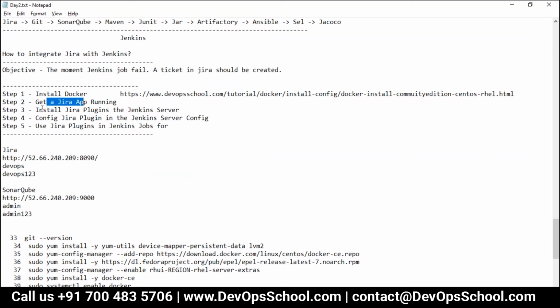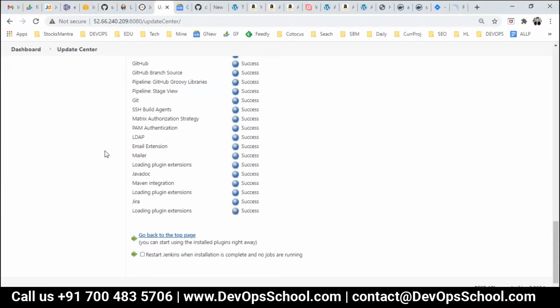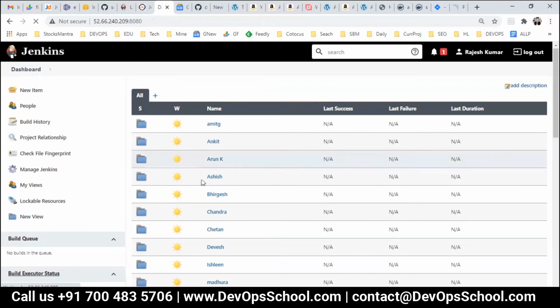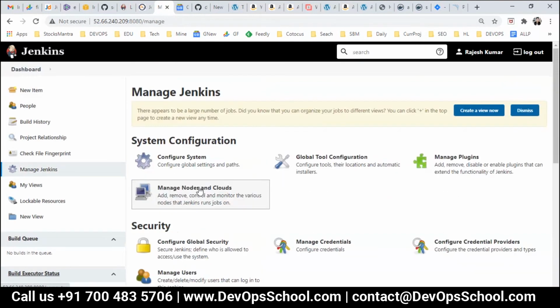So I got this up and running, then installed the plugin. After that, I am going to configure the plugin here. For that, I'm going to go to Manage Jenkins. Any idea where we configure the plugins? After installing the plugins, where do we configure the plugin? Guys, any idea, any clue?